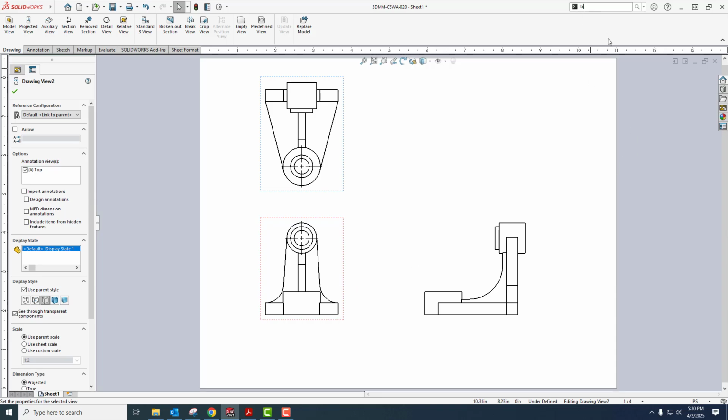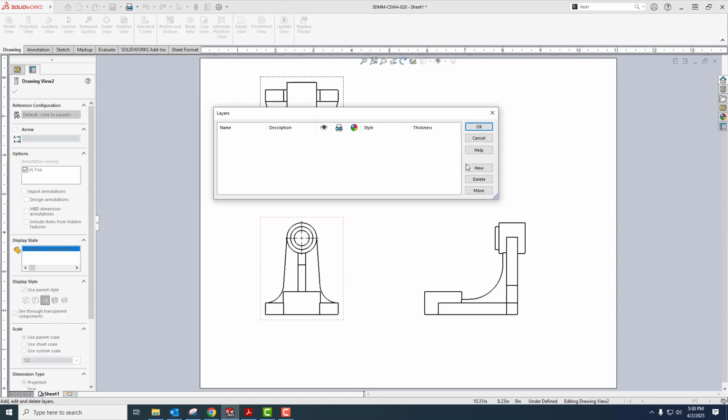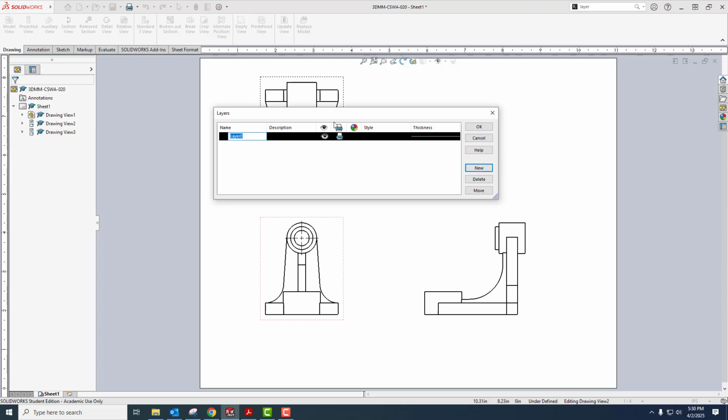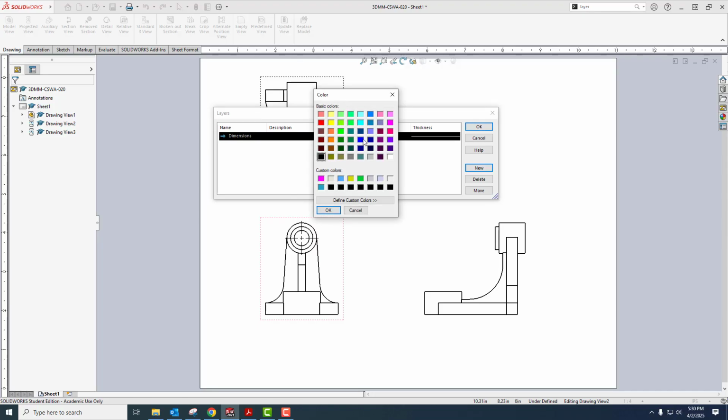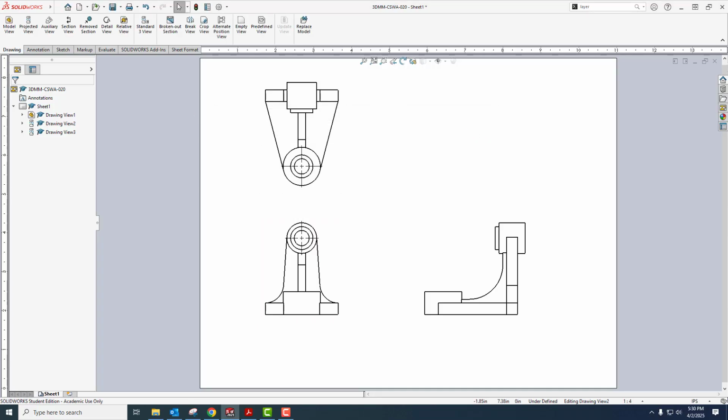Now what we want to do is put on a layer. So I'll search for the term layer, open up layer properties, and I'm going to create a new layer called dimensions, and I'll click under where the color wheel is, and I'm going to select the color blue. This is completely up to you, whatever your color wants to be. I just like to use blue for my dimensions, and I'll say OK.